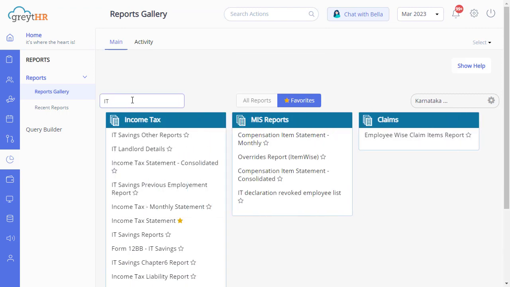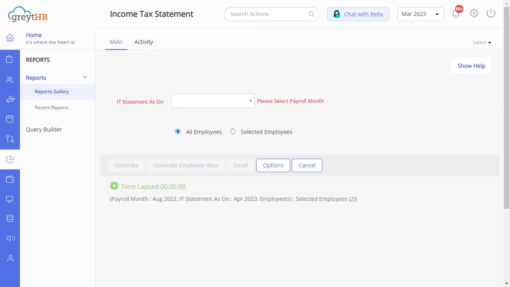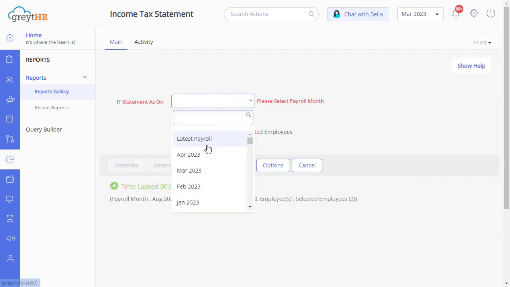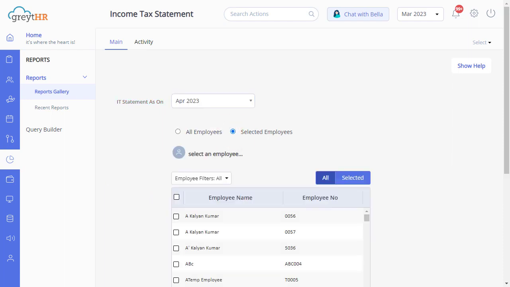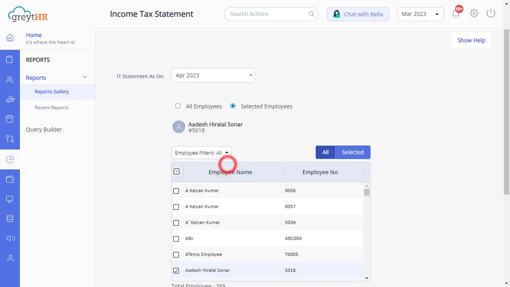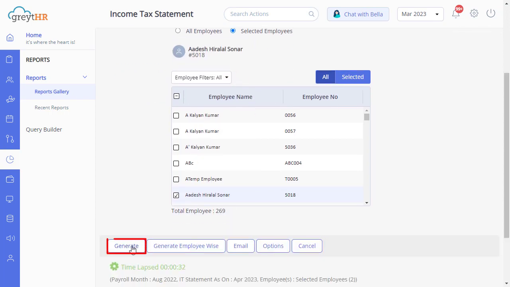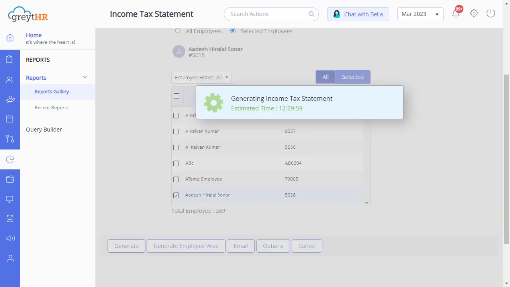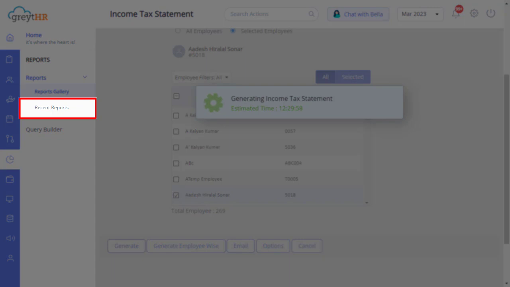Enter income tax and click here to generate the income tax statement of your employees. Select the payroll month from here and select the employee for whom the IT statement needs to be generated. Scroll down and click on Generate. Your report is getting generated. Once it is ready, you can find the same in the Recent Reports section.